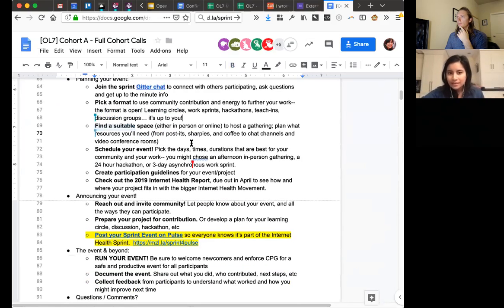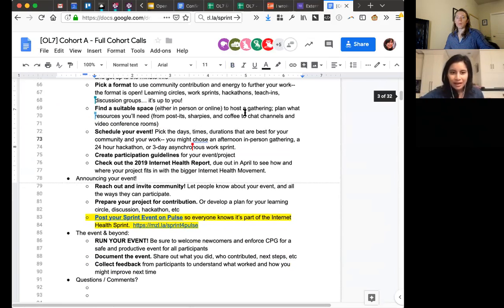Find a space, either in person or online. If it's online, you might want a Zoom room or a video room or something where people will gather and work together on something. Schedule the event, pick the time, days, and duration. I know a lot of you are students. It can be something like after school, or it can be a full week thing if you really want to.